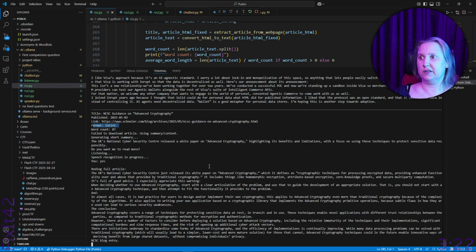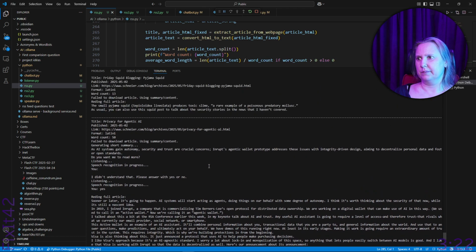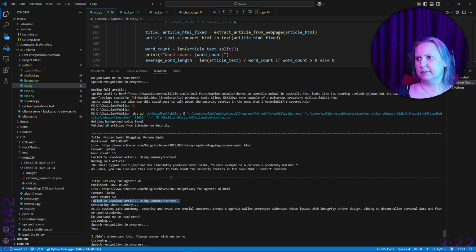But the one I especially appreciate is this warning. When deciding whether to use advanced cryptography, start with a clear articulation of the problem, and use that to guide the development of an appropriate solution. You should not start with an advanced cryptography technique and then attempt to fit the functionality it provides to the problem.